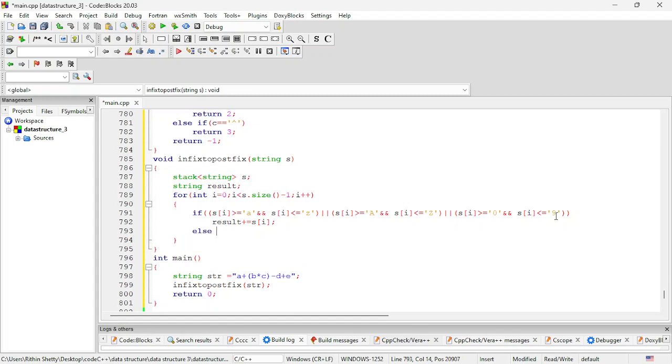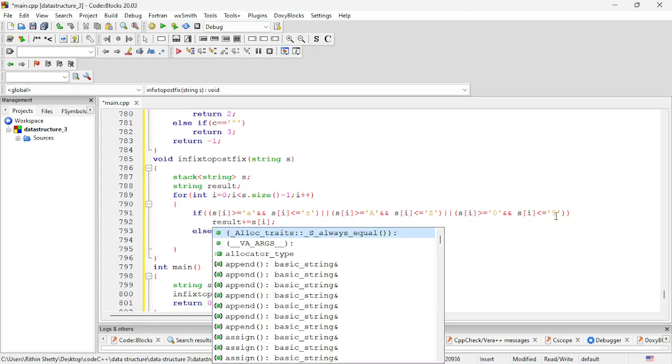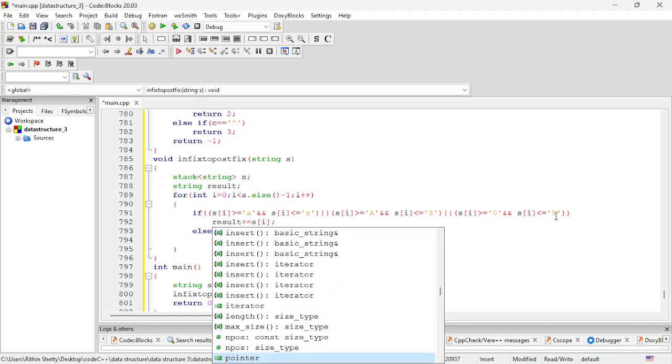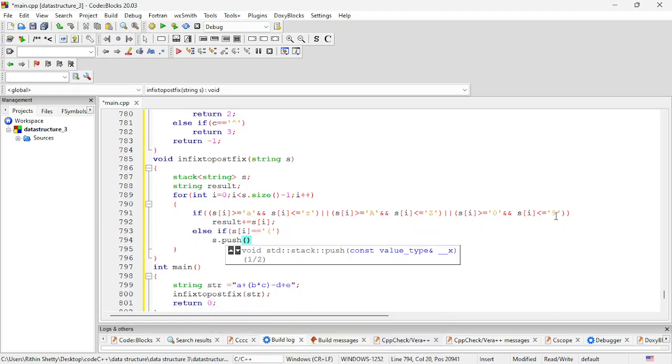Else if s of I comes out to be equal to opening bracket, that means it is opening bracket, then what you do, as I discussed earlier, I have discussed that you need to simply push that into stack. So if you have not seen the last video, then you can't understand anything. So s dot, what I need to do is push. What I will push s of I, that is nothing but the bracket. I'm going to push it.